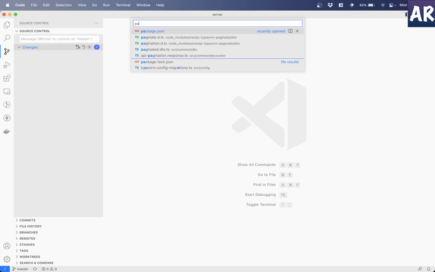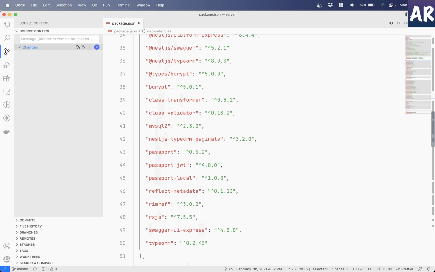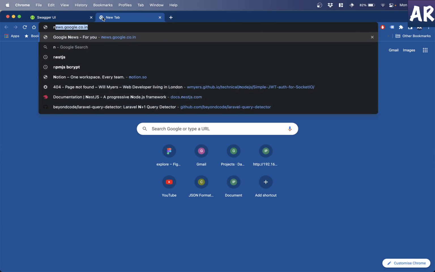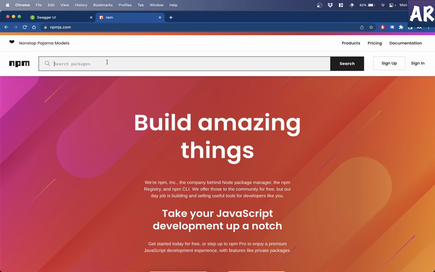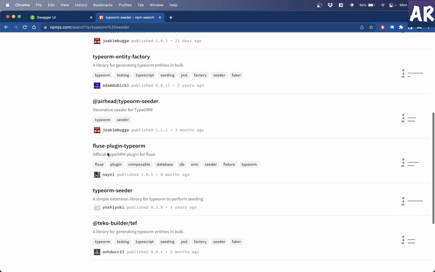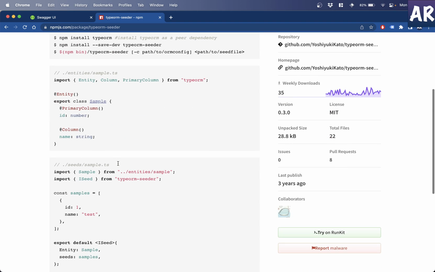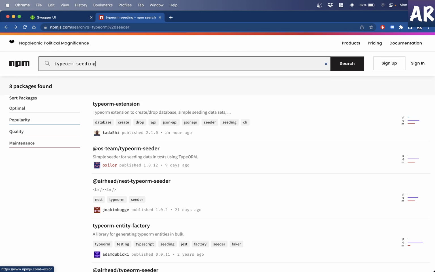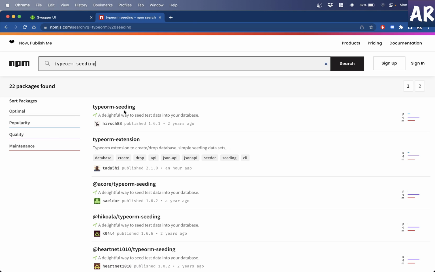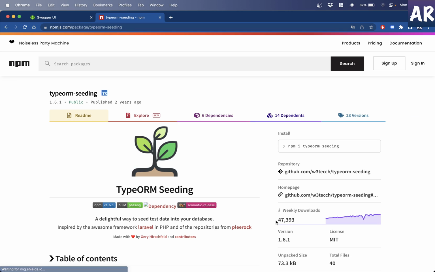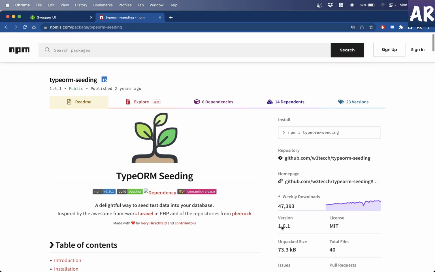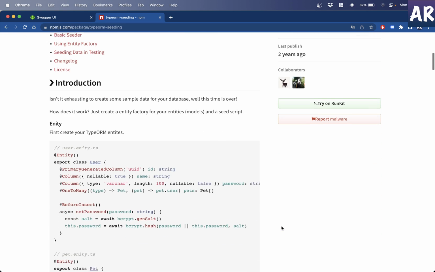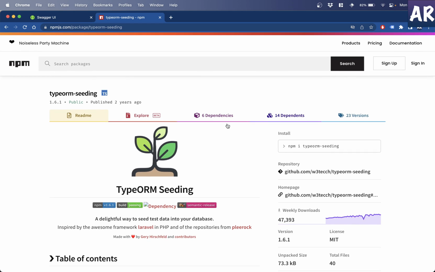So the first thing that I will need to do is obviously install a package which is available on the npmjs website. So let's go to npmjs, and over here let's type typeorm seeder and let's see what all things come up. This looks more like the one which I was looking for. Let me click into it. Right, 47,000 plus weekly downloads, right? So this is what I was looking at. It has TypeScript support as well, so that's good.